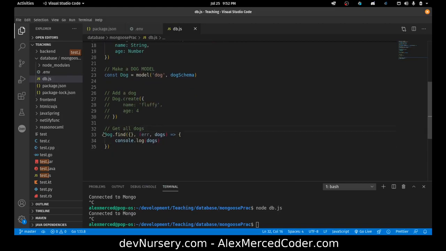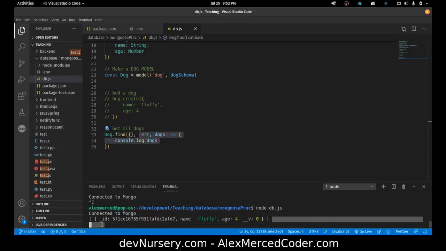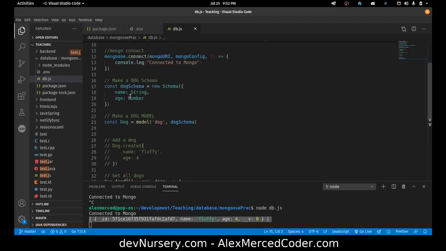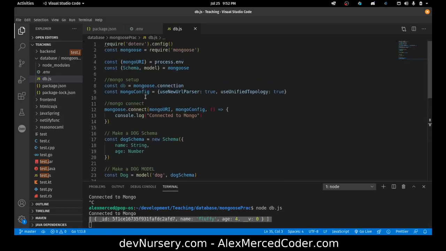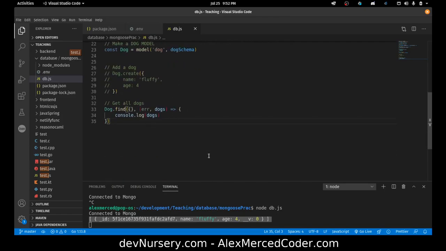Okay. So again, we find, this is our query, which means we're looking for all dogs because it's an empty object. Then we pass in a callback of what you want to do with that information. So let's run that. And see, it console logged Fluffy. It got the dog out of the database and gave us the array of dogs. So the cool thing is, once you have Mongoose connected to your database, you can just put in commands and do stuff with the database right here from your JavaScript script. So that's how you do it.